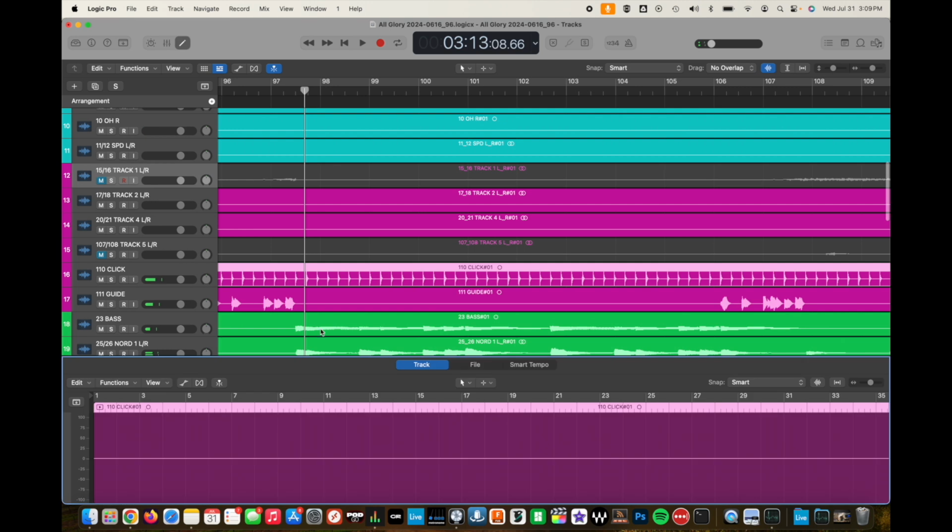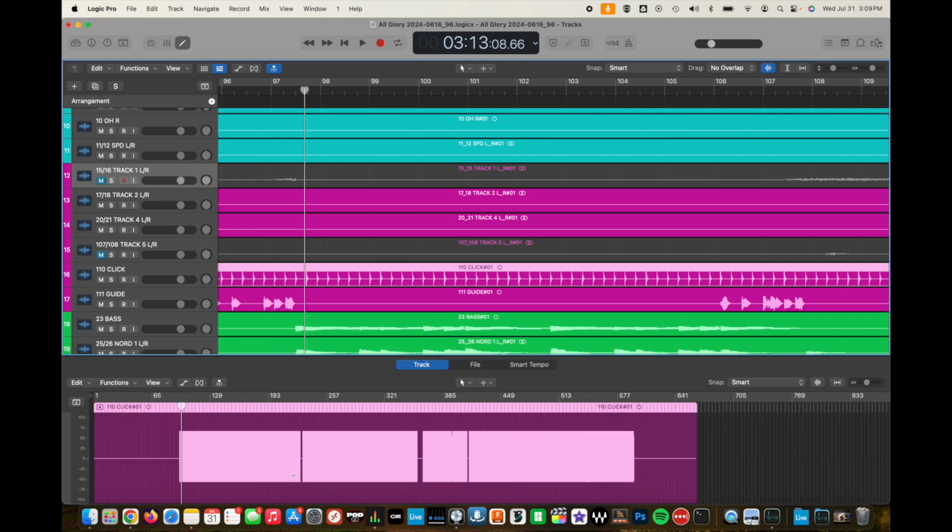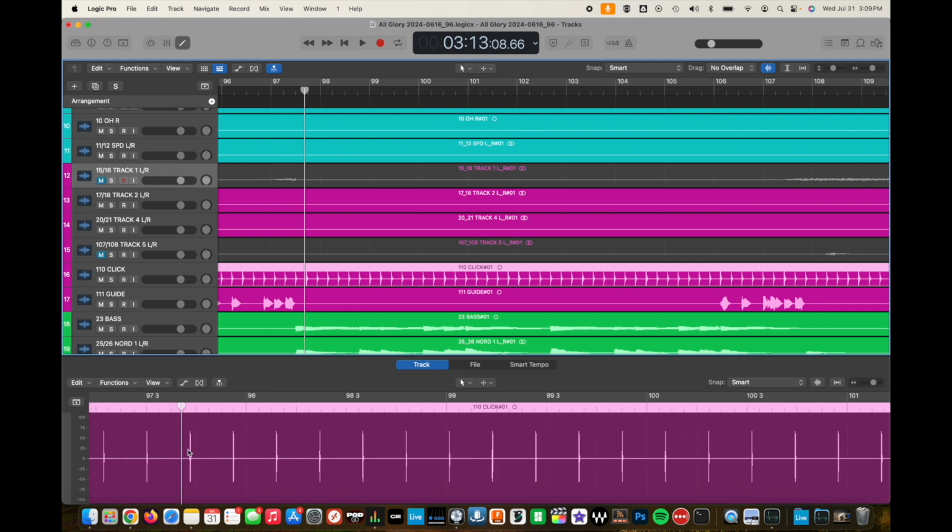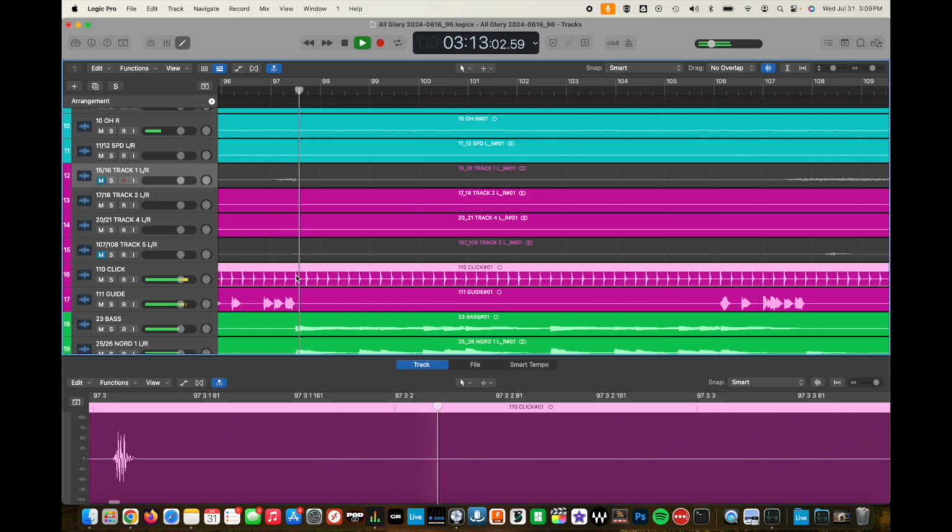So I'll press E to bring up the edit window. I'll click this. I'll maybe zoom out because it looks like it's pretty zoomed in. There we go. So it looks like 2, 3, 4. That one right there.